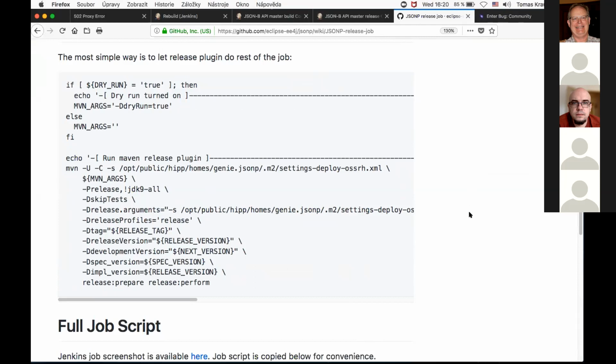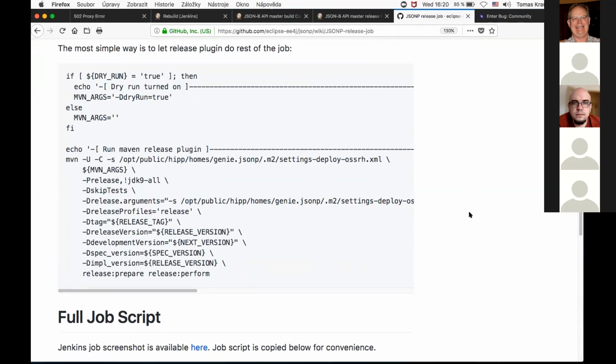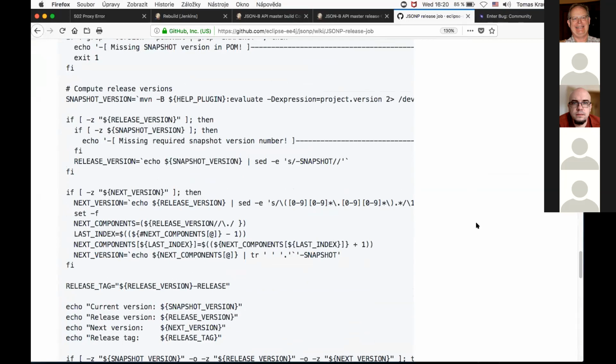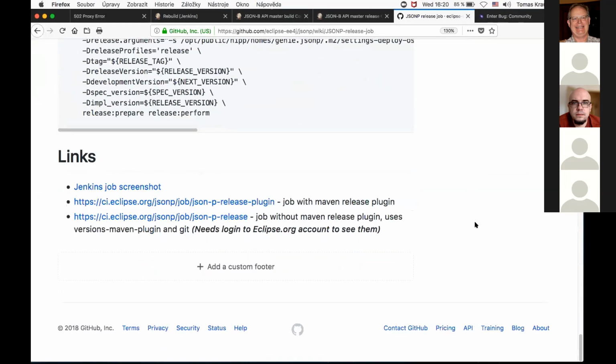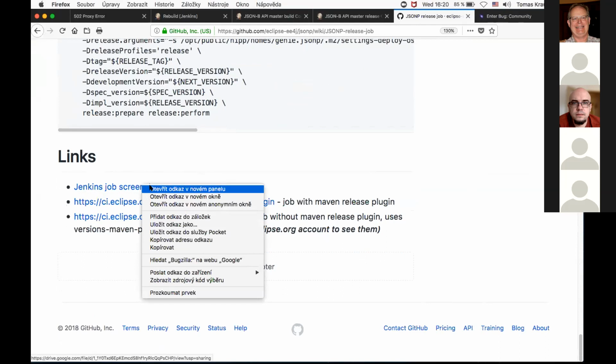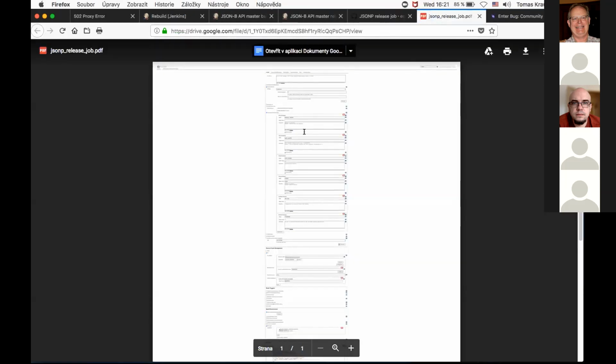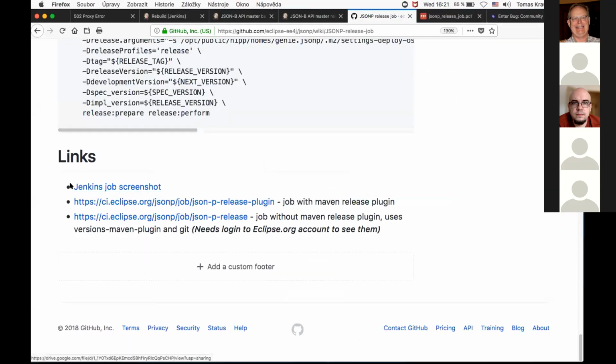Also, on that wiki page, there is a screenshot in PDF format of the whole of the Jenkins job. So you can see what other plugins are there. And Tomas explained what kind of plugins are there a little bit at the beginning of his talk. Yeah, okay, it looks like that. Yeah, here's the link.